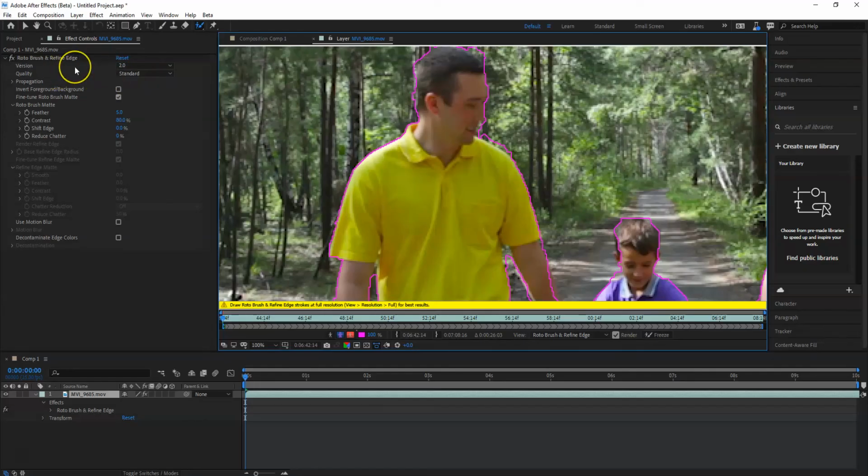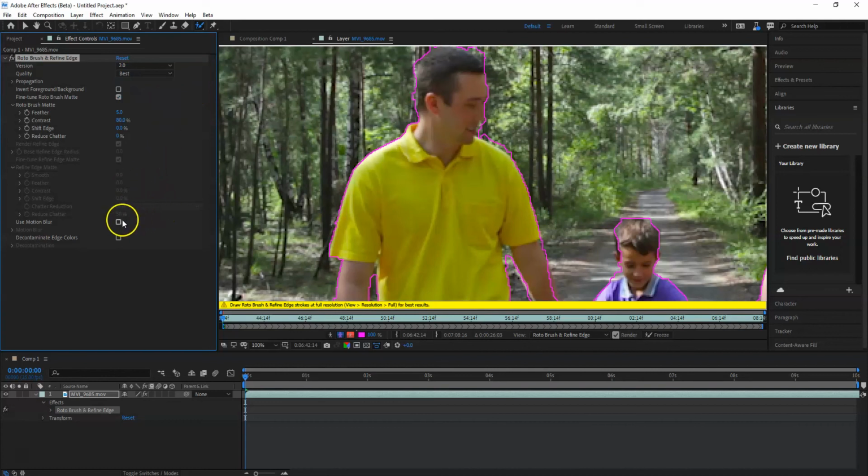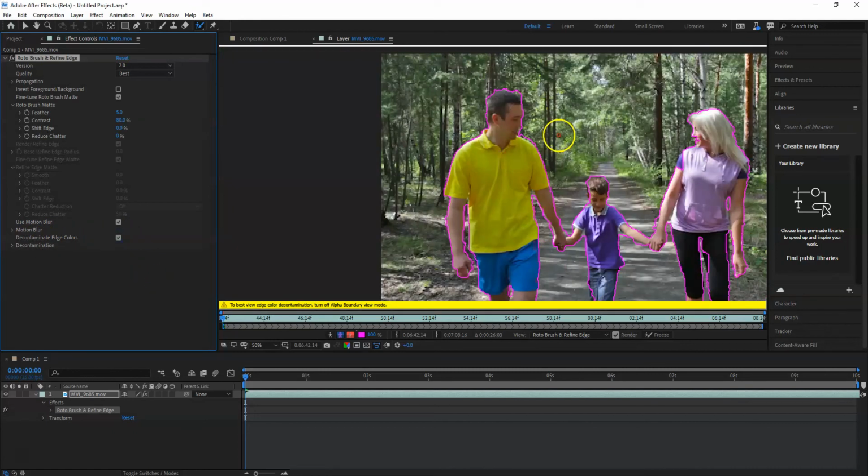On the right hand side, just before we finish, for version, you should also always select 2.0. I don't know what's the reason for still giving the 1.0 classic version. It doesn't make any sense to me, but here you go. Quality, go for the best. You can also use motion blur as well, and also decontaminate edge colors as well. Okay, and there you go.